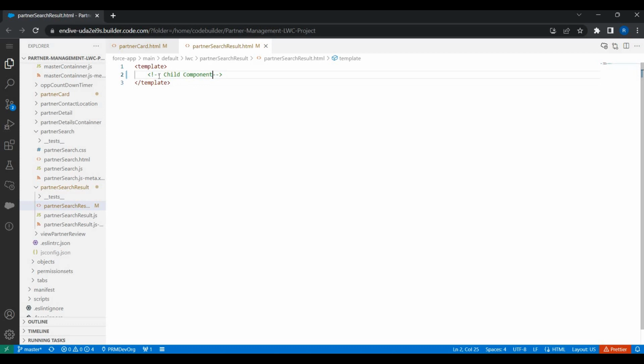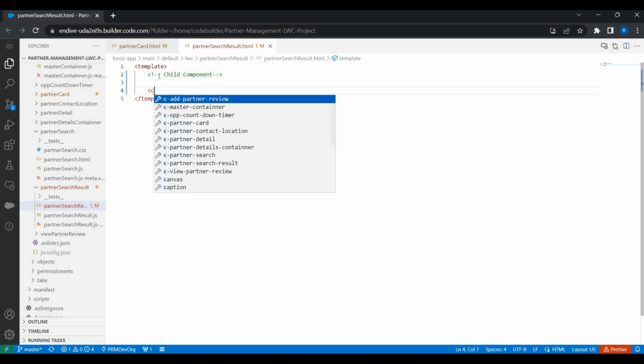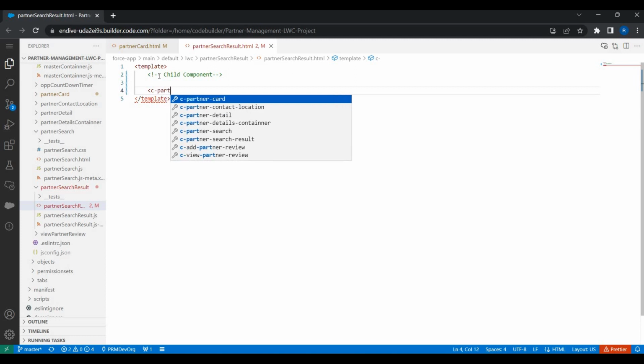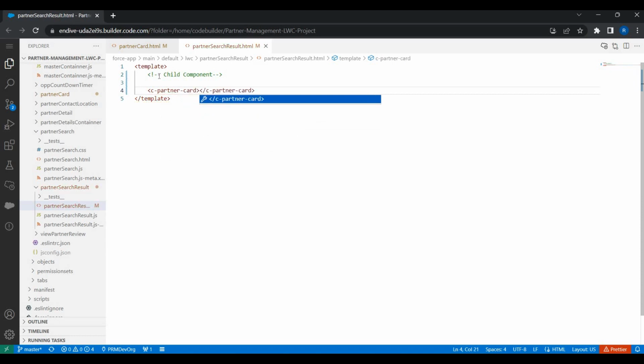So in our case, it is partner card, right? As per the HTML standards, I have to use kebab naming convention for the custom elements. So it is partner hyphen card. Okay. So the C stands for custom component, isn't it?